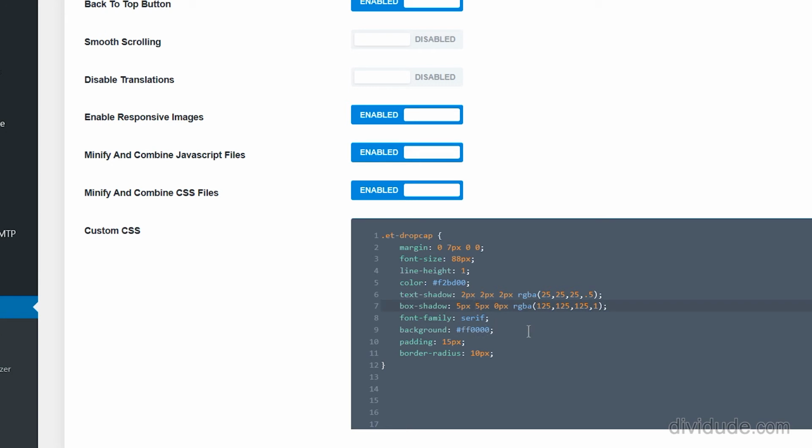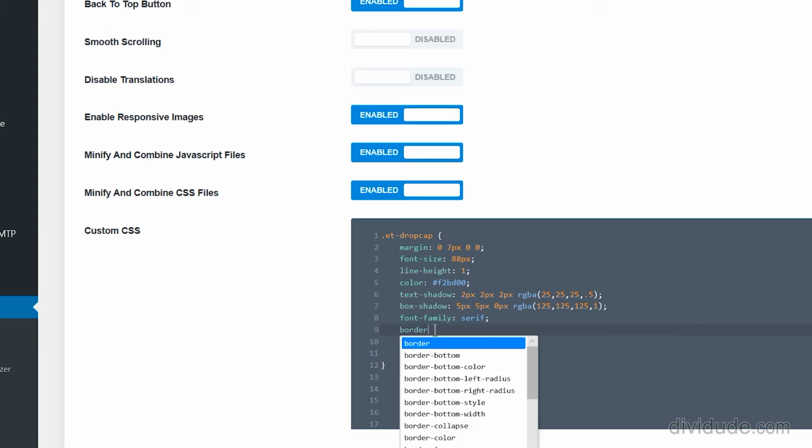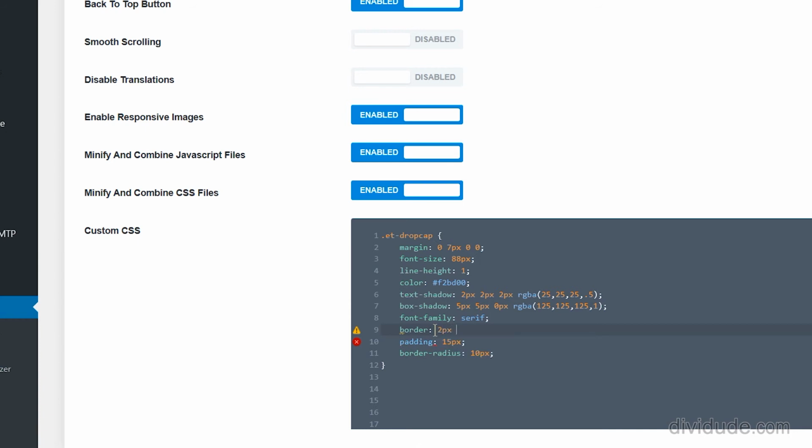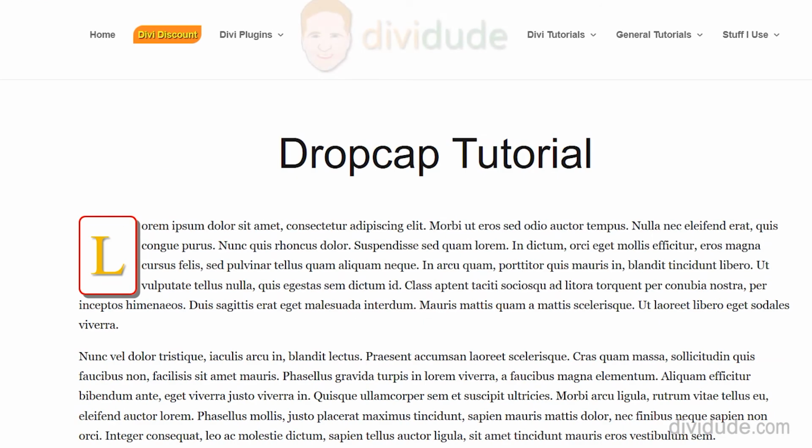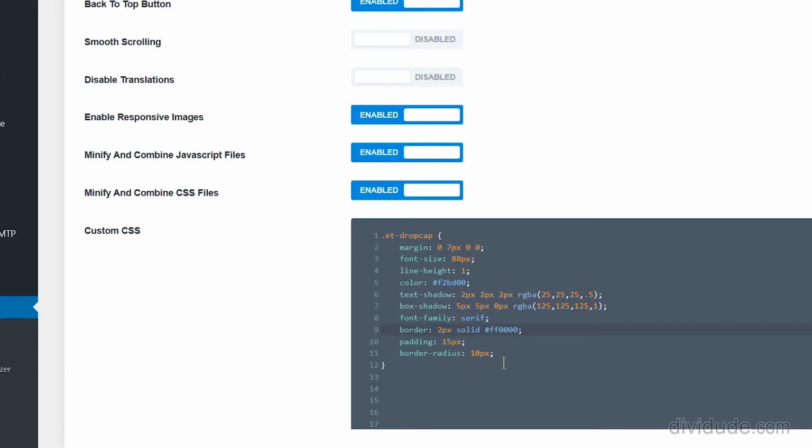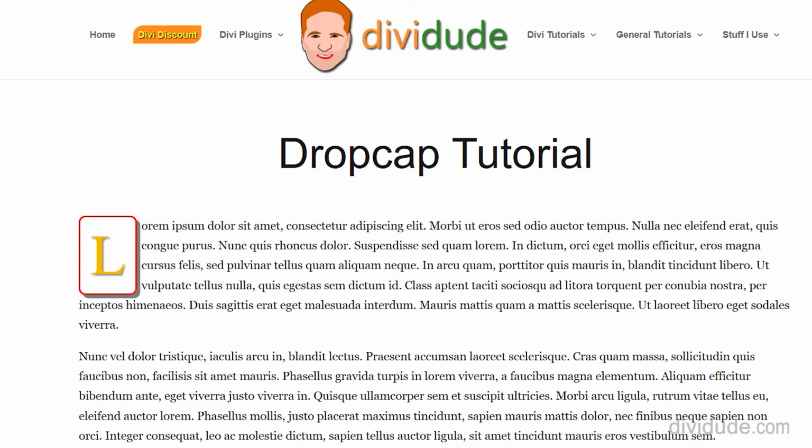Another thing that's fun to do is let's get rid of the background color, and let's make a border around it. So we go border, and we'll make the border say 2 pixels. We'll make it solid, and we'll give it that same red color. And we hit save changes. Now, that's a pretty unique looking drop cap. And then we can get rid of the border radius because it'll probably look better without a border radius on it.